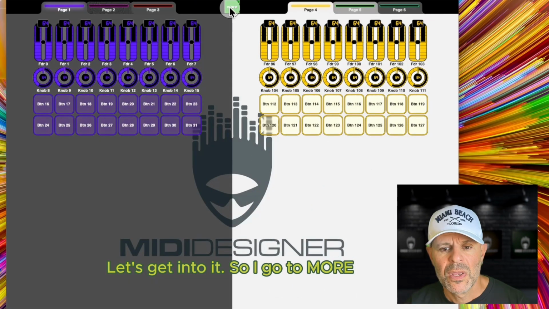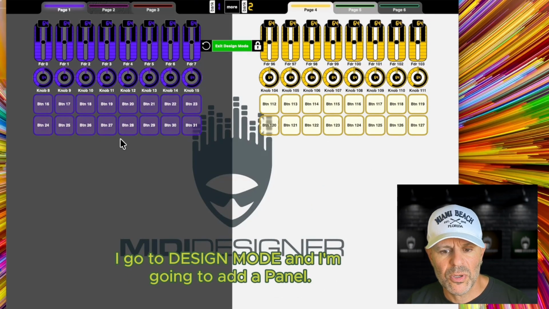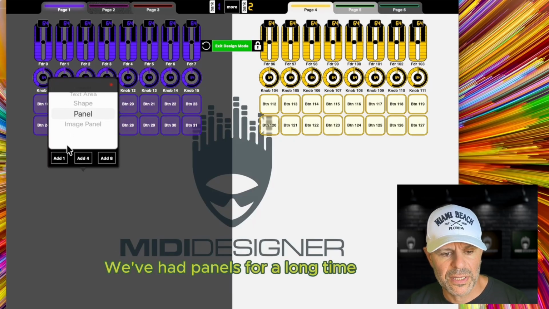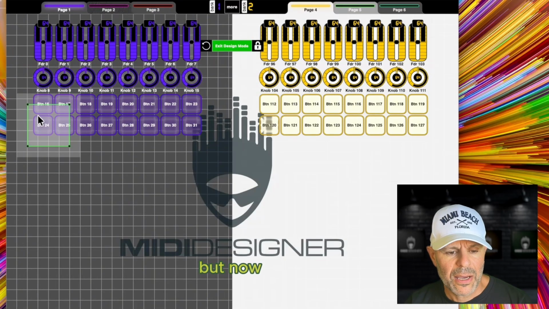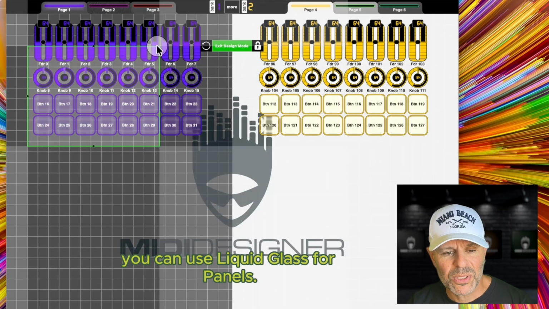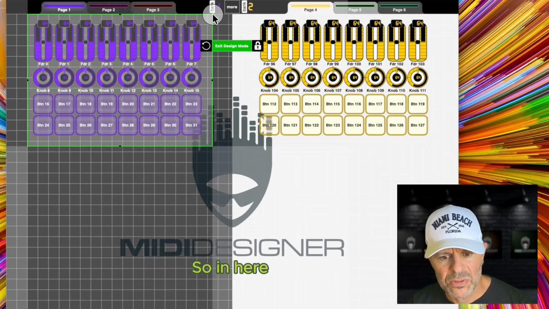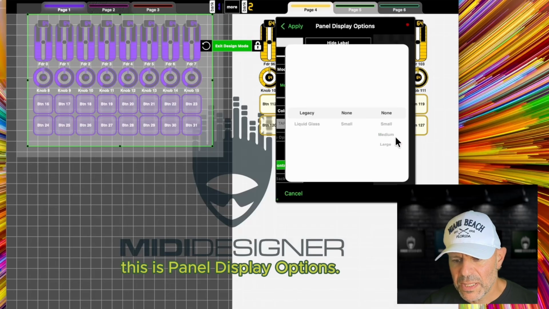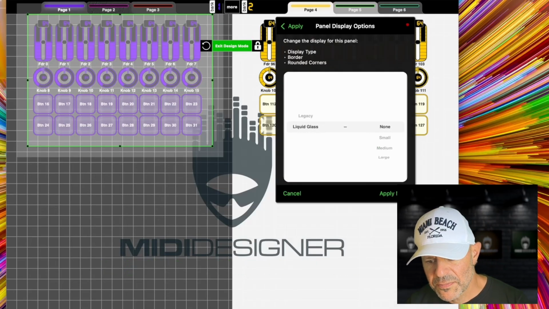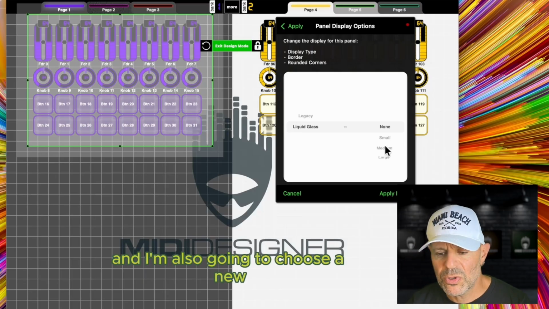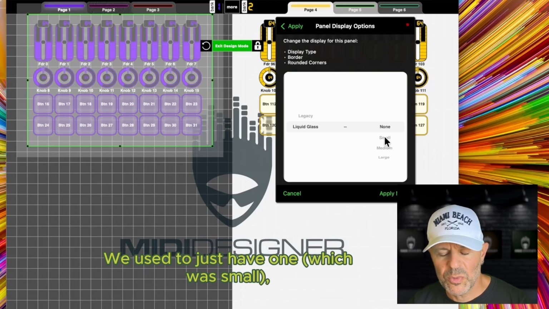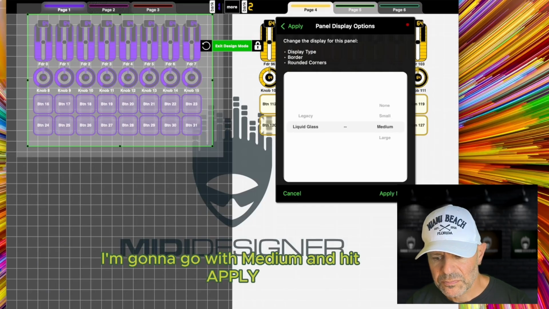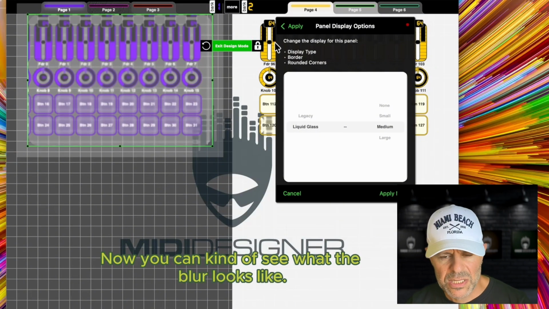Let's get into it. So I go to More, I go to Design Mode, and I'm going to add a panel. And we've had panels for a long time. Now we're going to offer a liquid glass option for panels. So you go in here, this is a panel, and panel display options, I'm going to switch to liquid glass. And I'm also going to choose a new corner rounding option. We used to just have one, which was small. Now we've got medium and large. I'm going to go to medium. Do apply now. You can kind of see what the blur looks like.